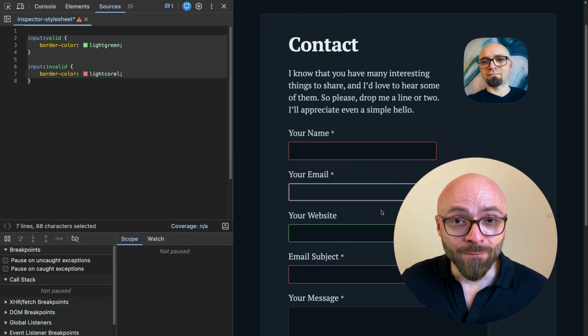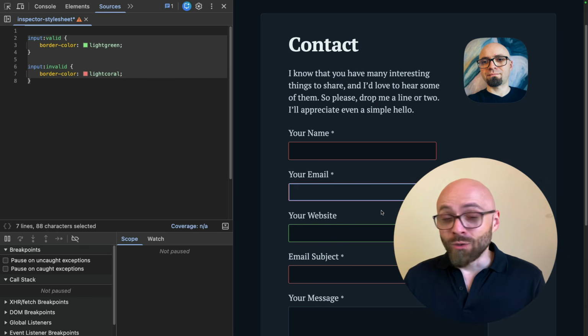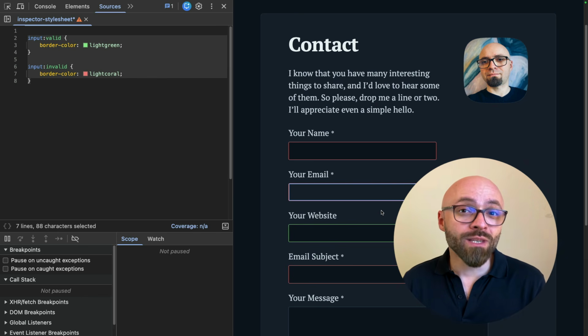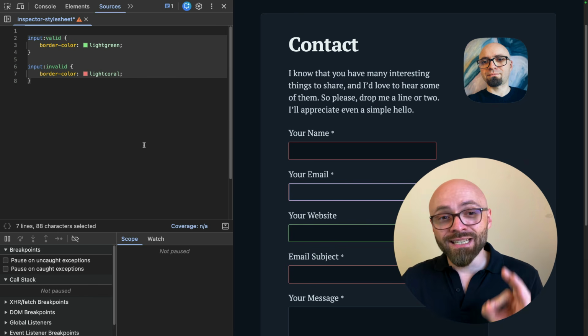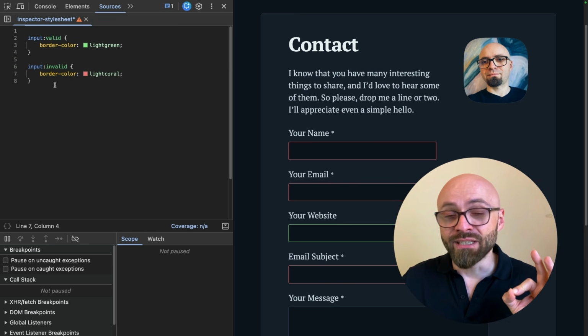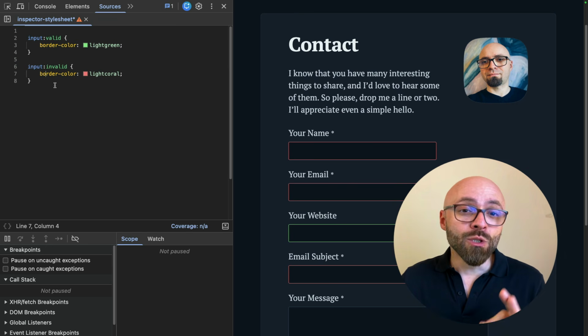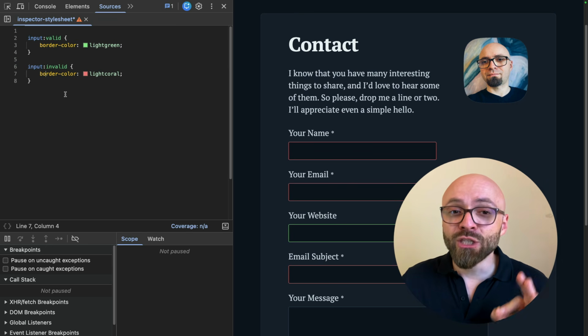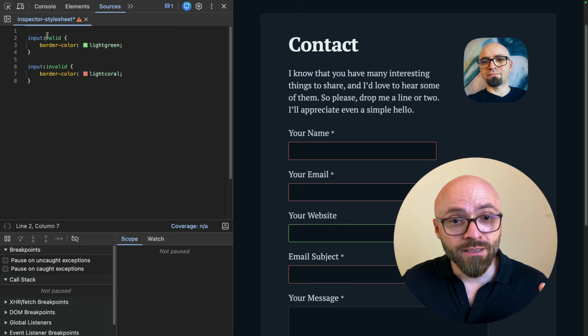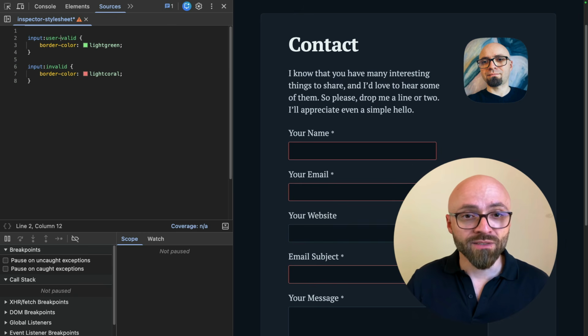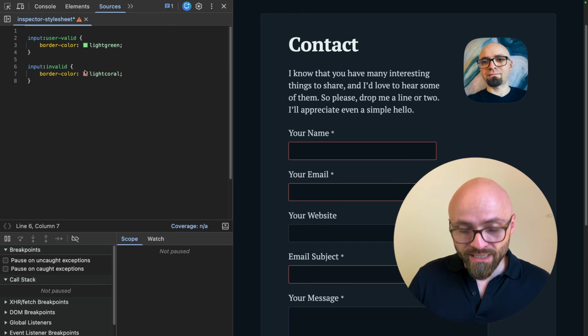Instead, I want the field to highlight red or green after I'm finished with my work, after I finish entering my email. And let me tell you, there's a very easy and straightforward way to handle this in CSS. Instead of input valid and input invalid, you want to use the pseudo-classes user-valid and user-invalid. So I will just change this to user-valid and user-invalid.